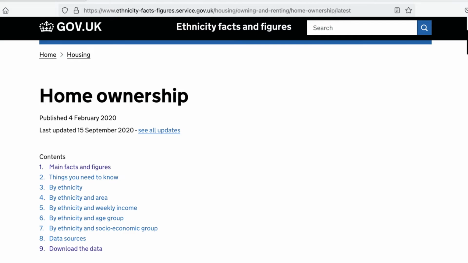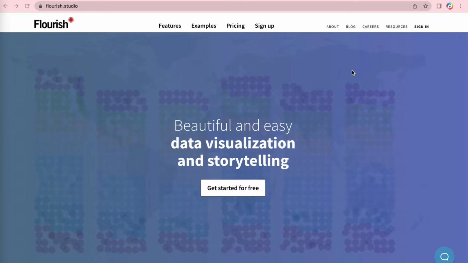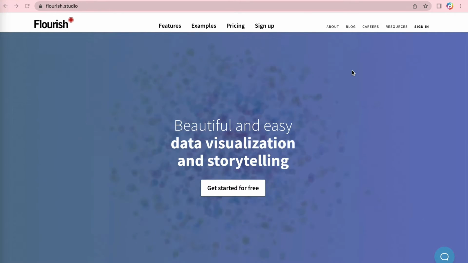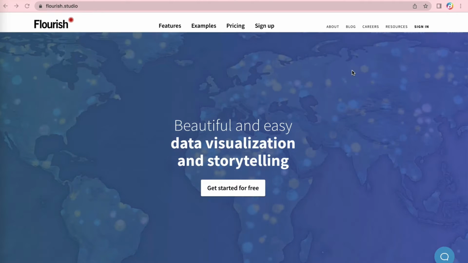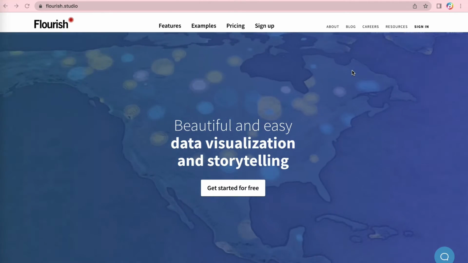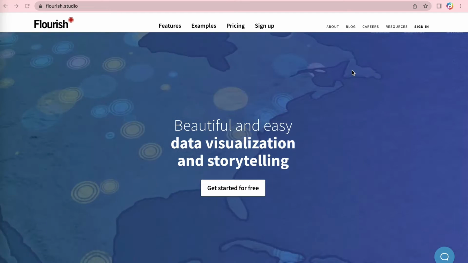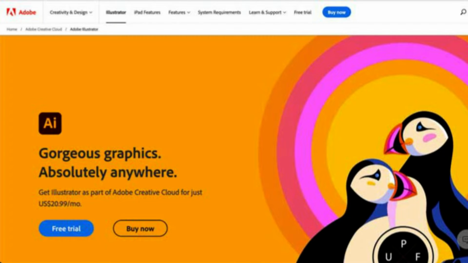One is to gather the data from the gov.uk website on ethnicity and housing. The second step is to ideate and try out those data sets, input them into a template in Flourish, and then we're going to export it and put it into Illustrator. In Illustrator, we're trying to show a data story.